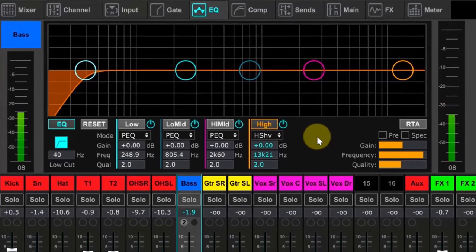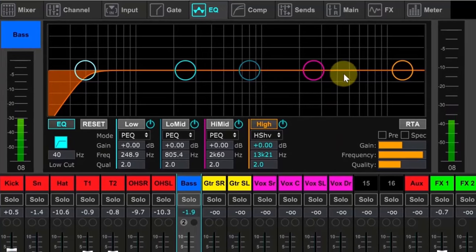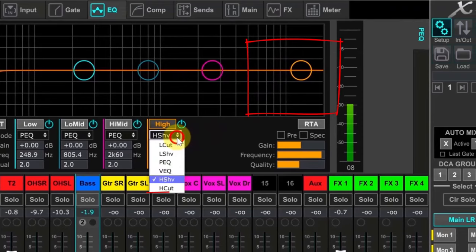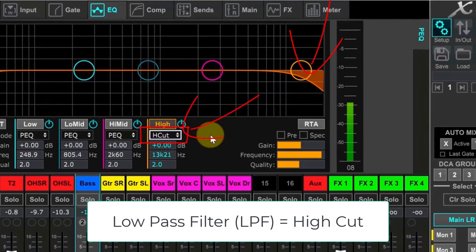Unlike low end, where the energy can really build up with a bass guitar, a bass lacks much upper high end energy. We can apply a low pass filter, also known as high cut. This can help to remove or mitigate hiss, string noises, and other unnecessary sounds from the bass guitar.